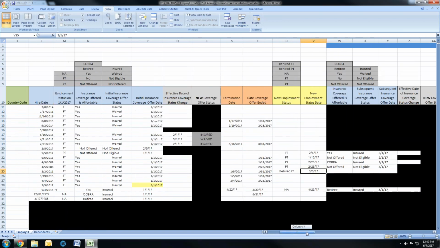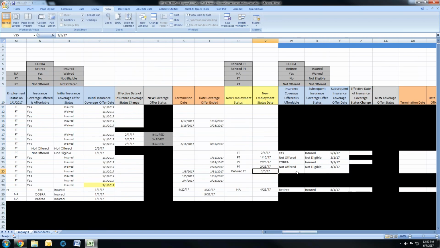Now, when we put that, that actually is going to free up this extra information here that will let us show whether or not he was offered coverage. And we would say, yes, he was offered affordable coverage. If he took it, we'd go ahead and put insured. If he didn't, we would put waived. And then we'd put the date that that happened.